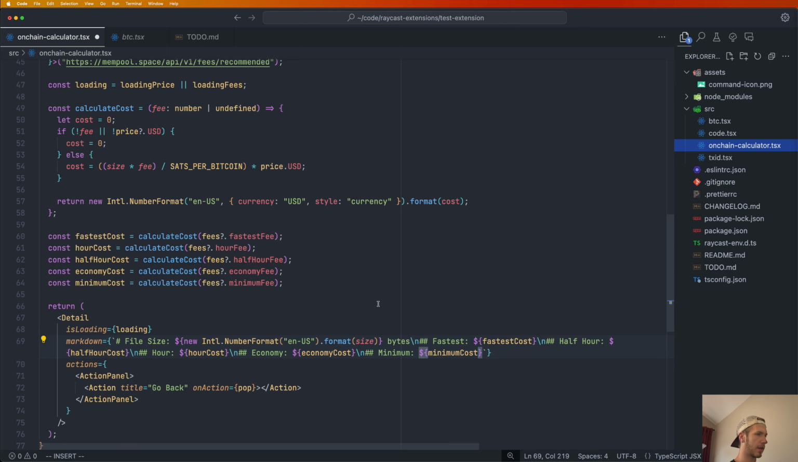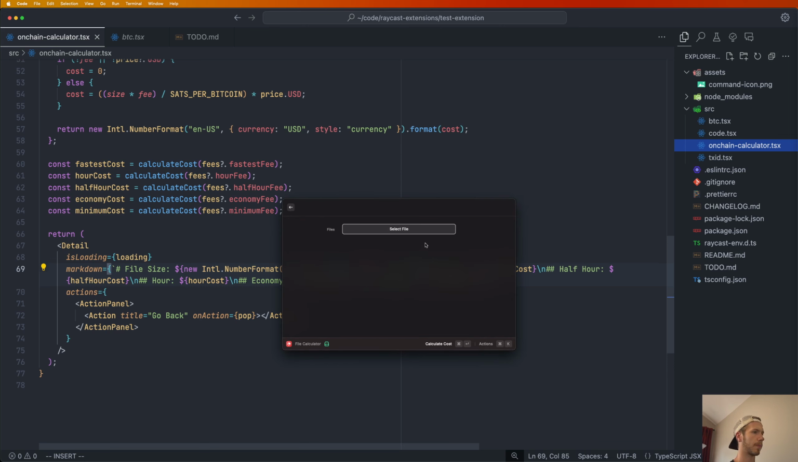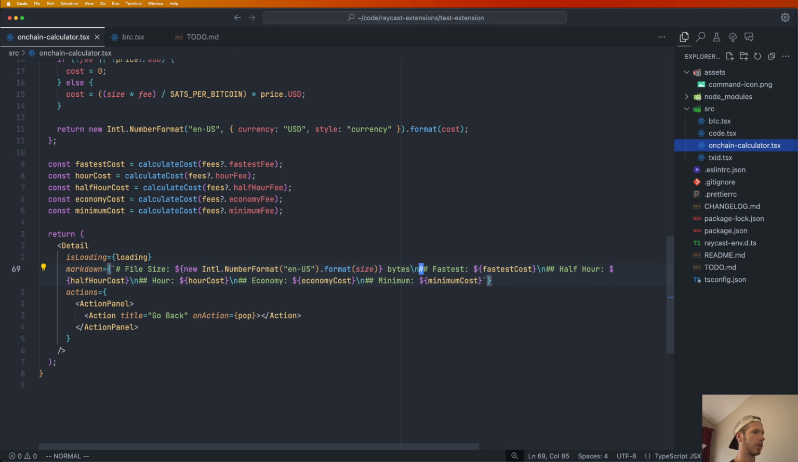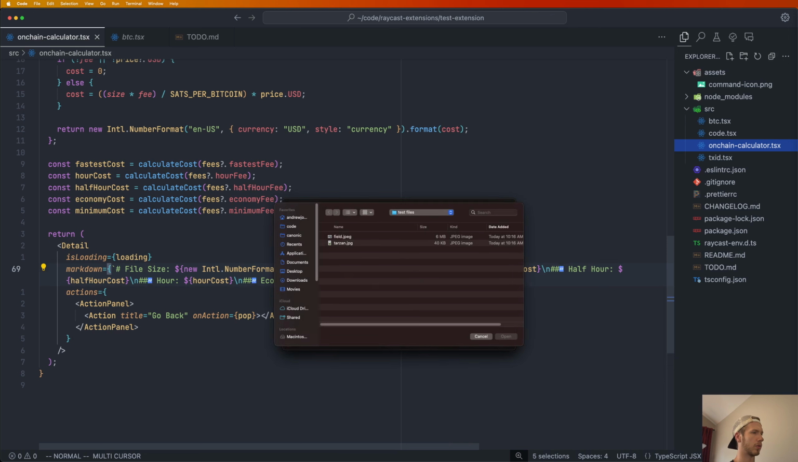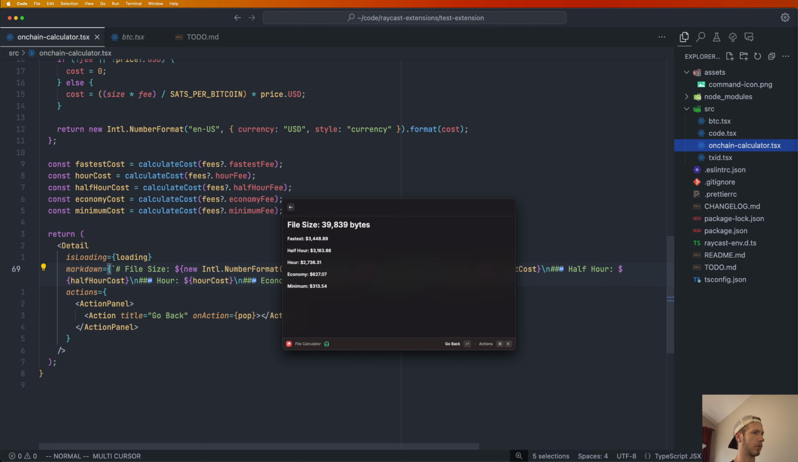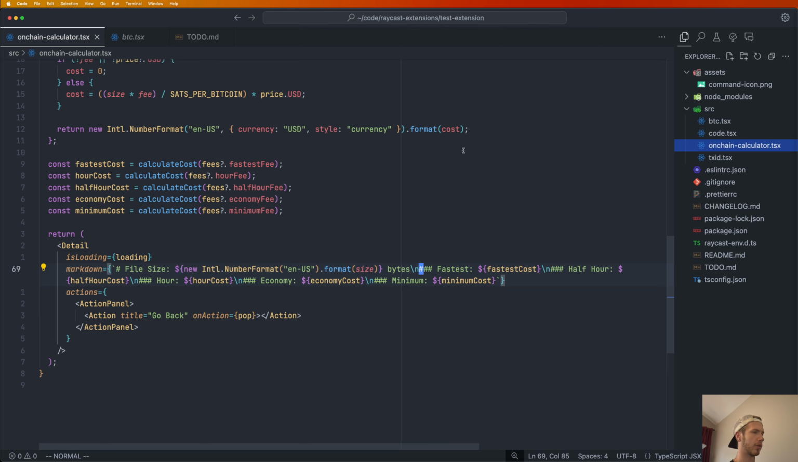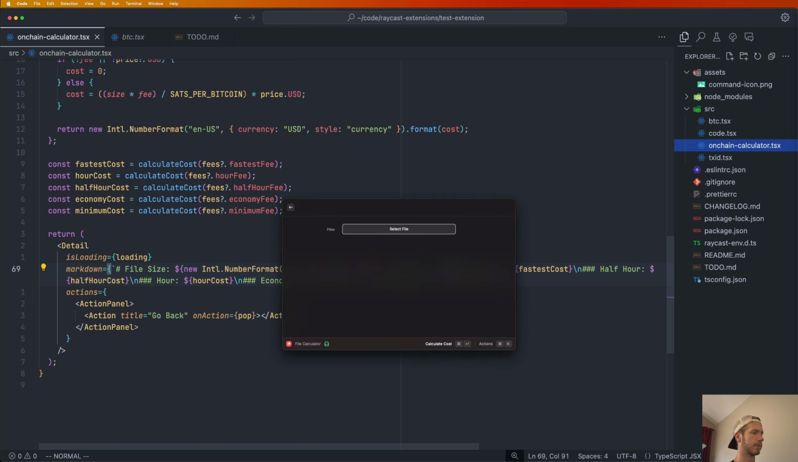So let's see if that does everything we want to do. Okay, that looks right. I'm not loving that formatting. I think I'm just going to bump these down to 3. And just for fun, let's put a horizontal divider. Okay, that looks pretty good. I'm pretty happy with that. So we can get all the fees for the file.